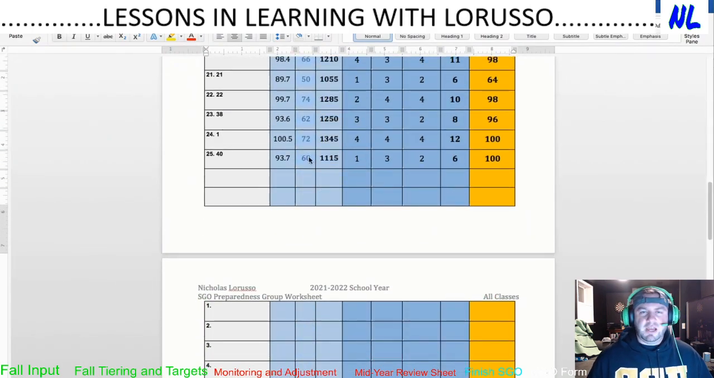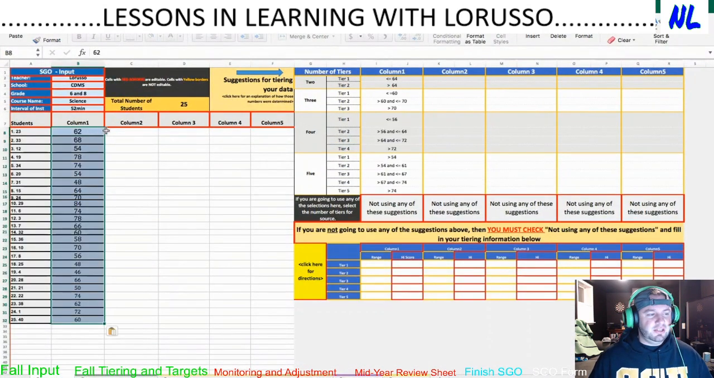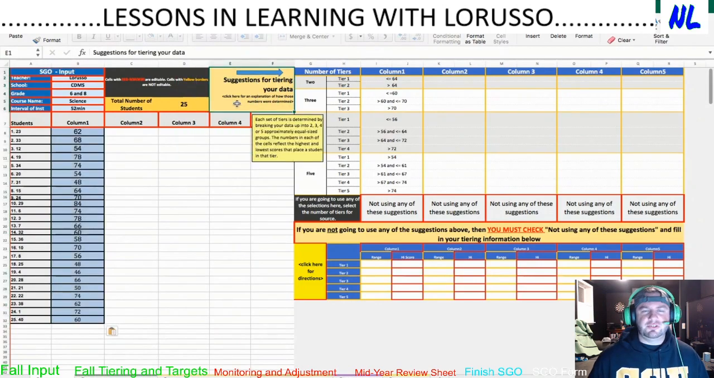And I'm going to go back to my Excel sheet and I'm just going to hit paste in that first cell, and it is going to paste them right next to the student that it belongs to, right in order, as long as your data table is set up correctly. So over to the right, you're going to see it already populated some of that sheet for you. So we have our tiers. There are 4 different options for you. You can use 2 tiers, 3 tiers, 4 tiers, or 5 tiers.